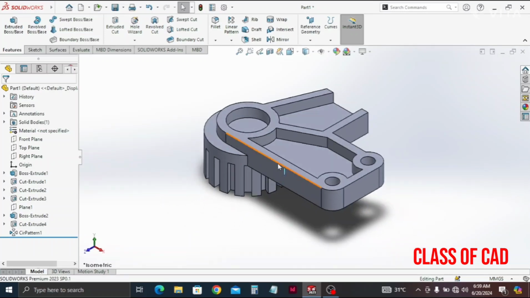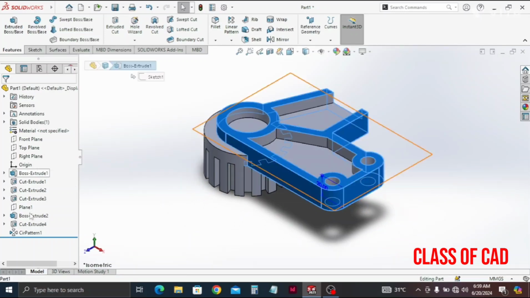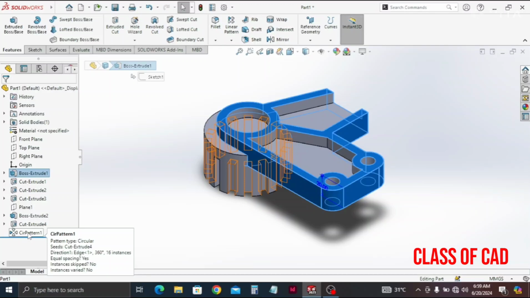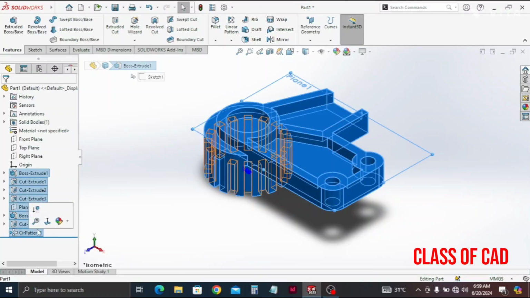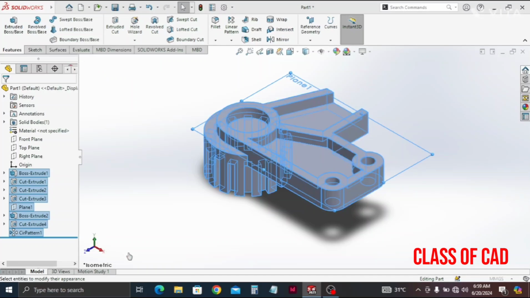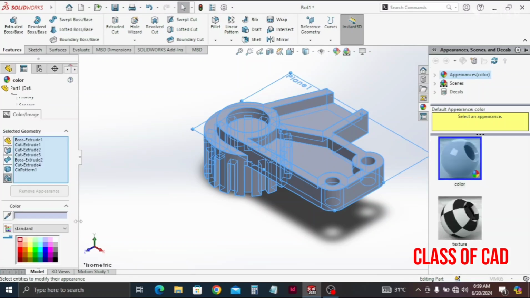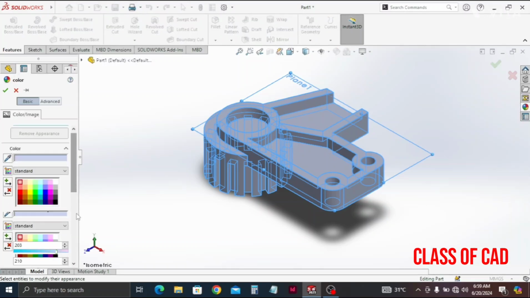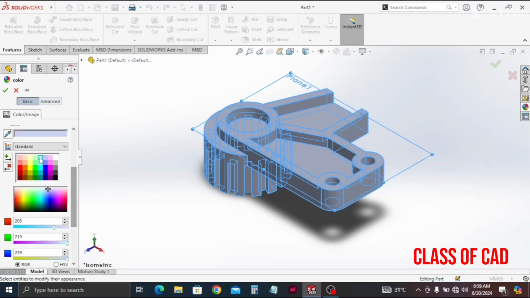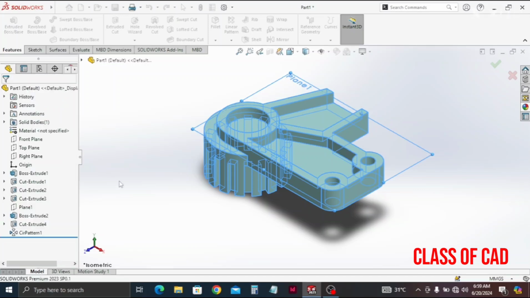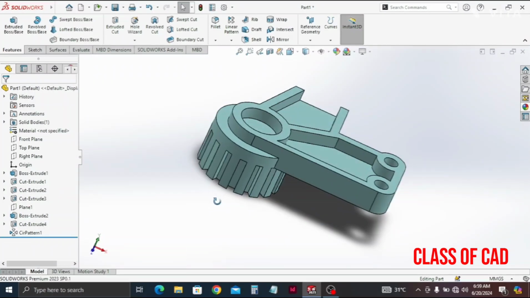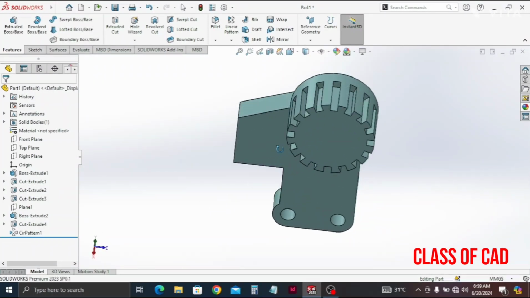Press Control 7 for the isometric view, and you can give any texture to it. Click on this and shift press and click on the last, and then click on the appearances, circular pattern. The last feature will be on the left, also on the right. You can see the colors here. Okay, so now you can see our model is created here.